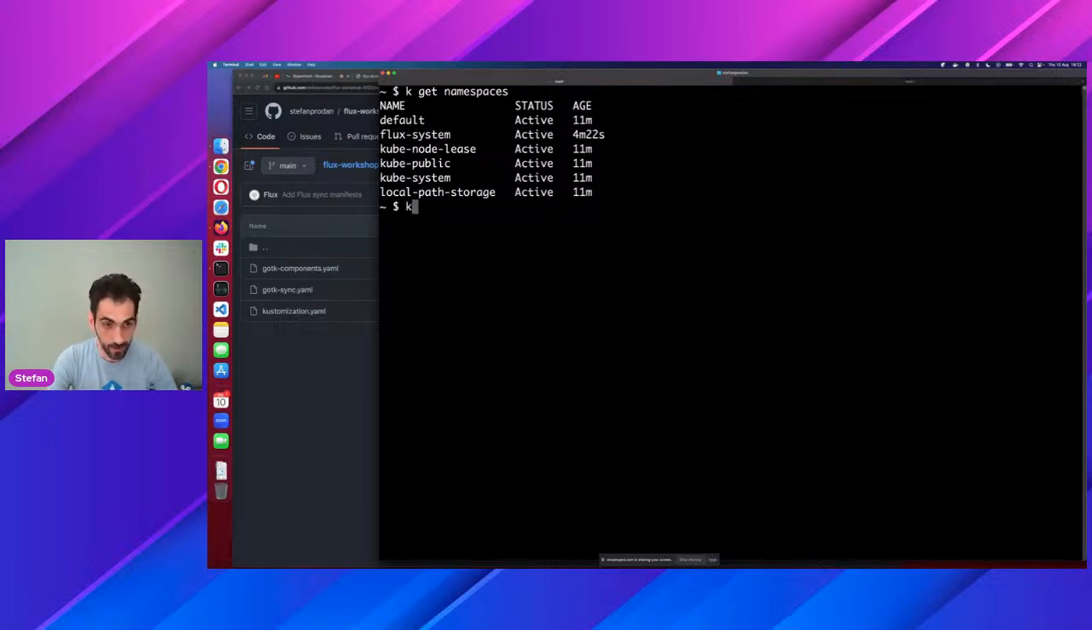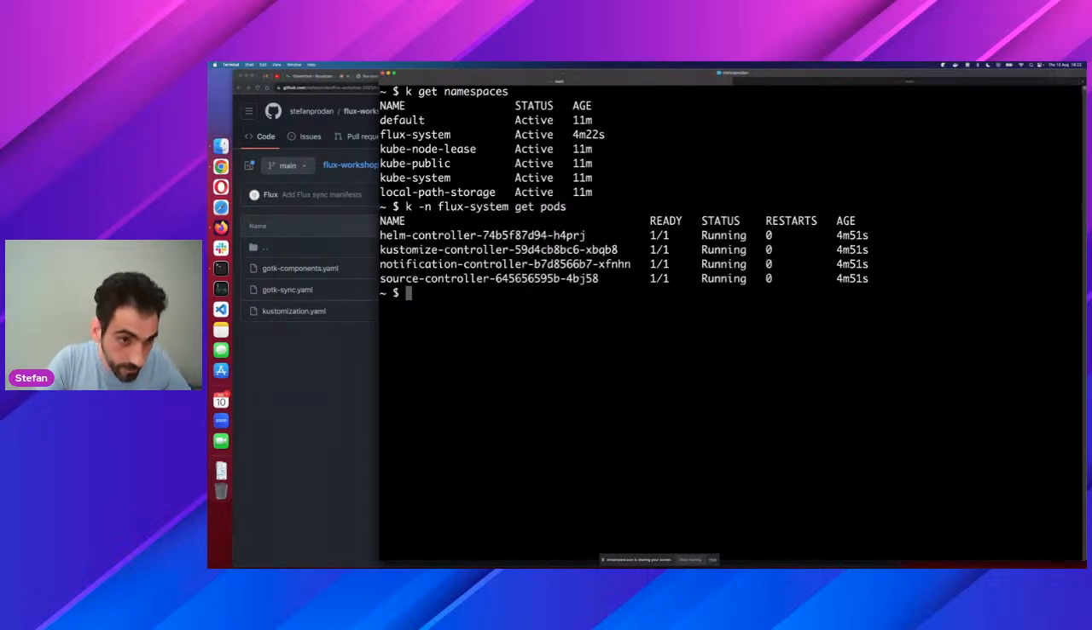If I look at the things that are running inside this namespace, I see that we have 4 pods. There are 4 pods, 4 deployments, and so on. These are the Flux controllers running on your cluster. So Flux is made out of many things. Some are optional, some are not. These are the default controllers when you run Flux Bootstrap.